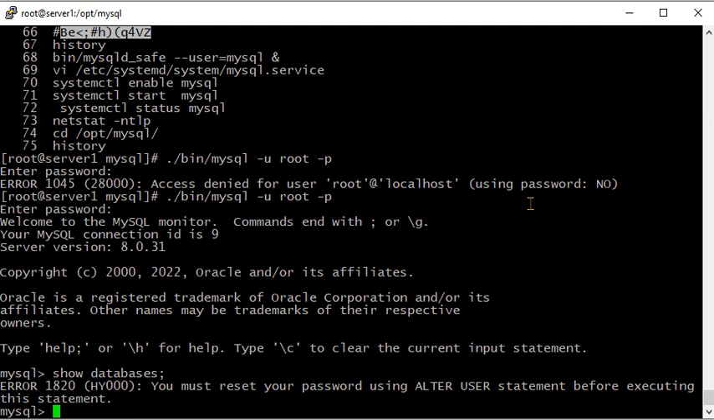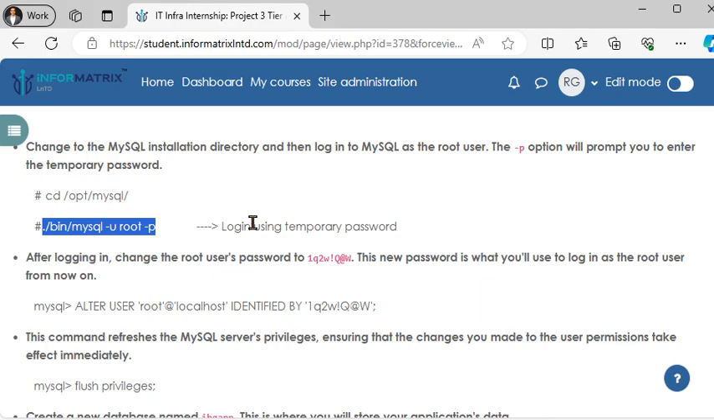Now here you will see the message that you must reset your password using the ALTER USER statement before executing this statement. What does it mean? The password which we entered is a temporary password to log in the first time into MySQL. That is why it is mentioned above. Now after logging in, change the root user password to a new password. You can set any complex password for your setup. This new password is what you will use to log in as the root user from now on.